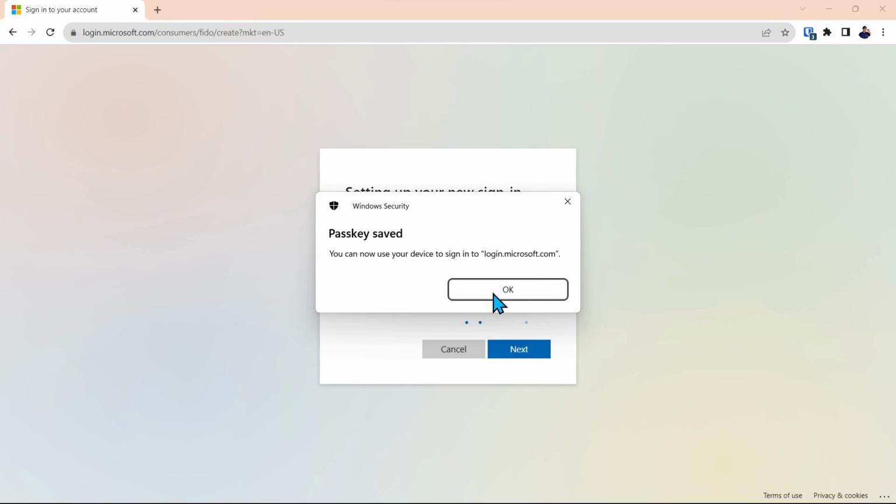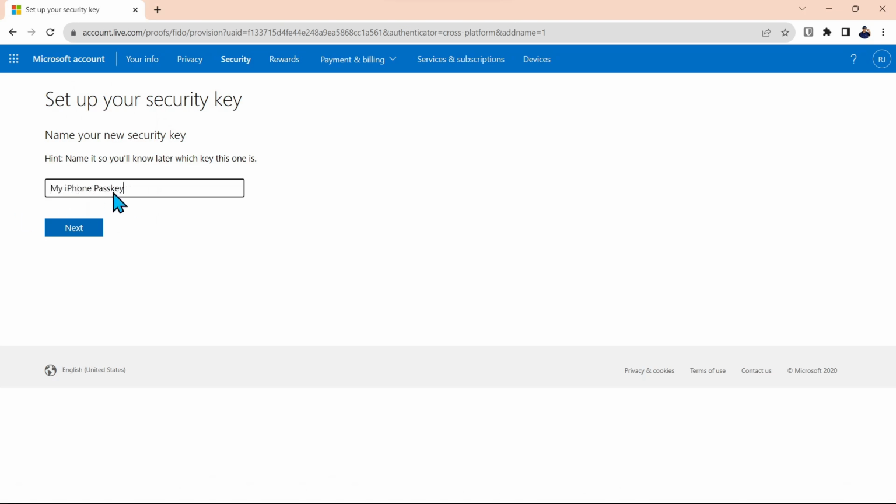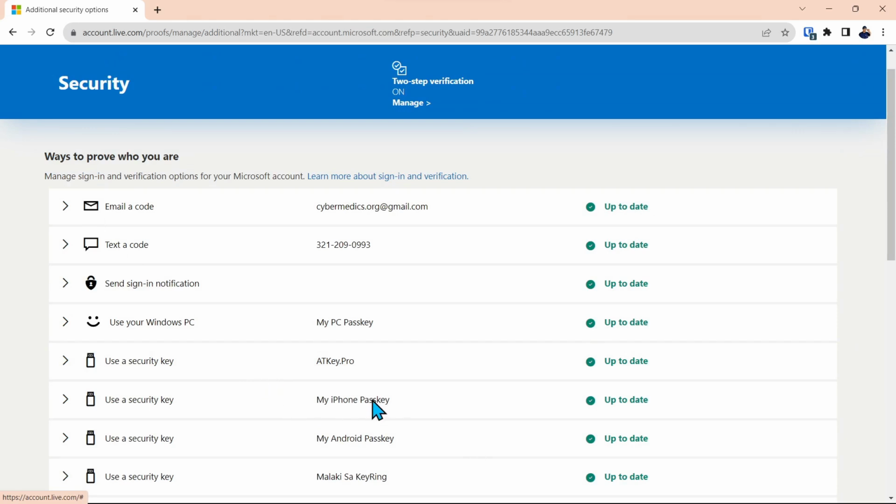Now what that did is it created a private key on the device itself, and it registered a public key with the service provider, in this case, Microsoft Outlook. Now you'll name your key, select Next, got it, and there is your key. That's your passkey.